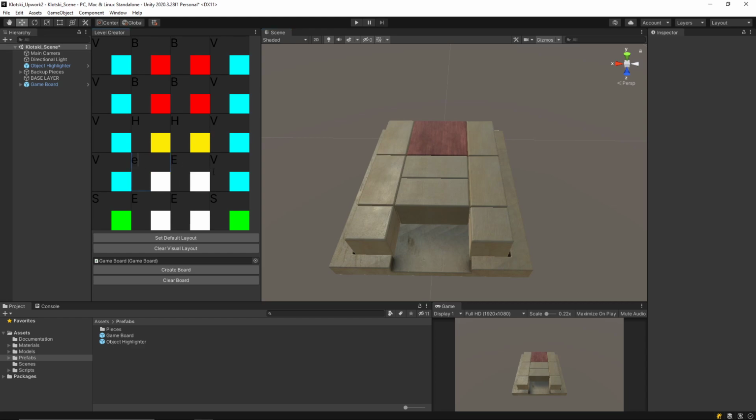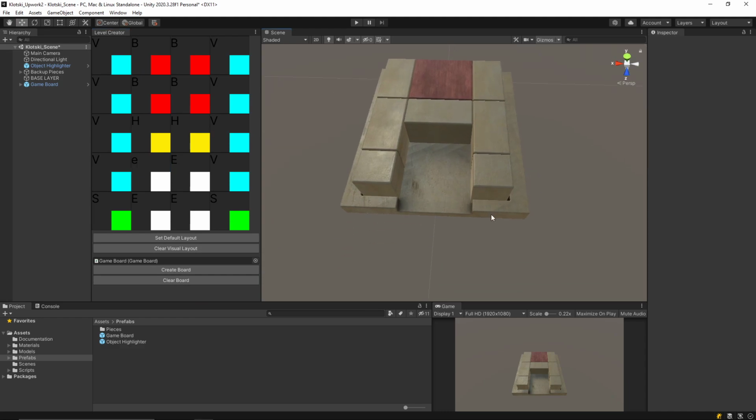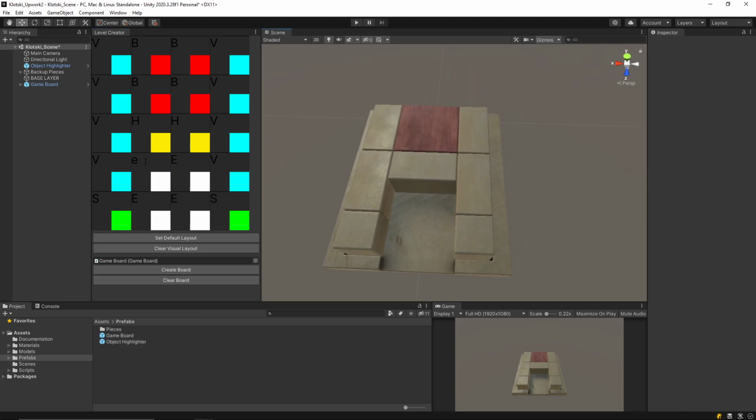Similarly, you can just put E. You can see if I put E here, this also turns into an E because these are the same piece, right? So if I hit create board again, you can see this disappears. I'll change it back to what it was.